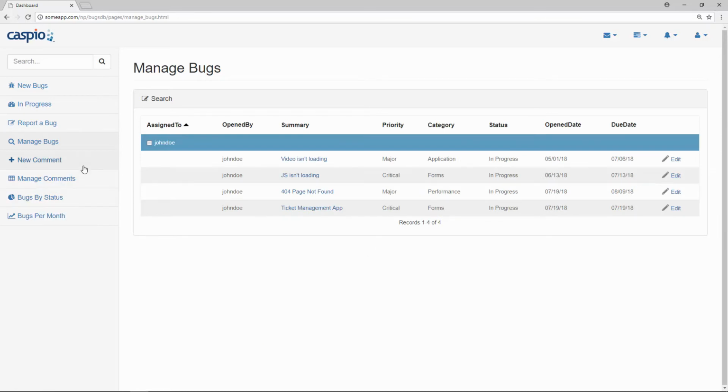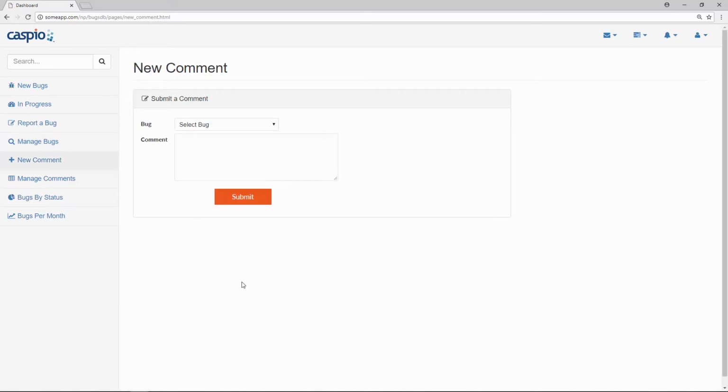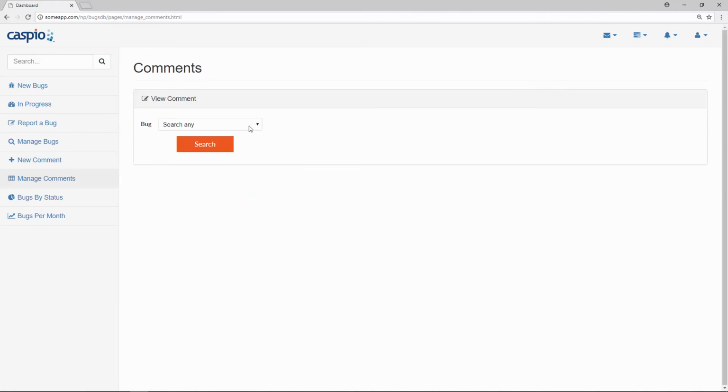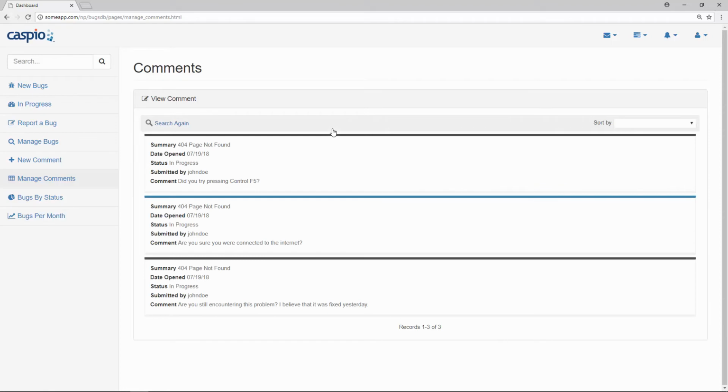We also have the ability to add comments. This form allows me to select a bug, input my comment, and click submit. We can also track comments using this report. So if I want to be able to pull all the comments for this bug, I can select it, click search, and this is going to list all the comments pertaining to that bug. In Caspio, you can do one-to-one relationships, you can do one-to-many, and you can also do many-to-many. It is a full database platform, and just like in Access, you can create table relationships, and we will see how to do all of that in the following videos.